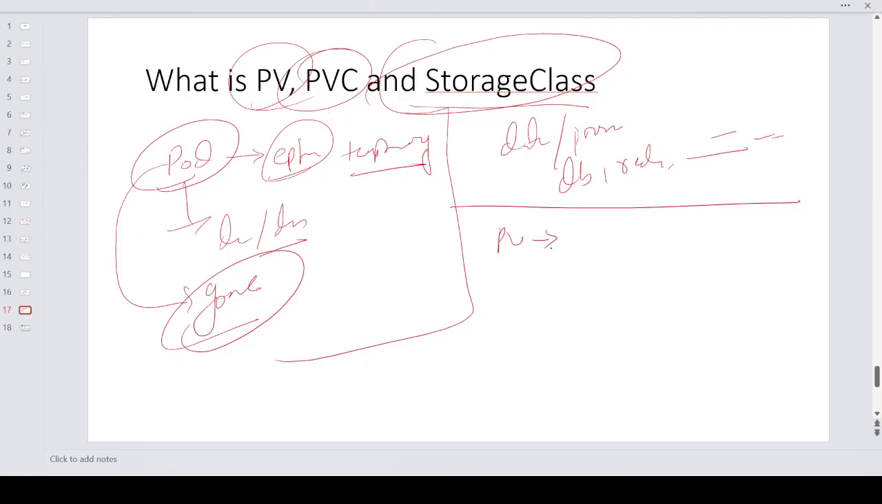First, let's start with PV. PV is a persistent volume. You can consider this as disk storage. In Kubernetes, you create a persistent volume, or you can say a disk, of around 10 GB. It will act as a local disk normally, or if you are doing it on AWS, it will basically be EBS volumes.